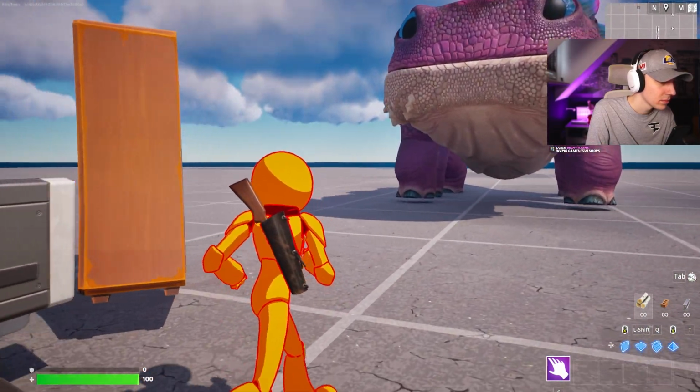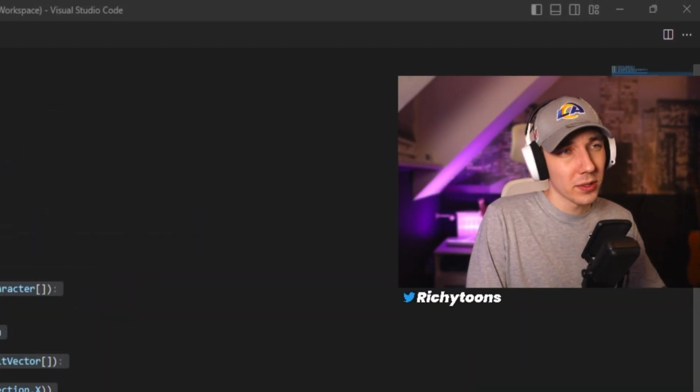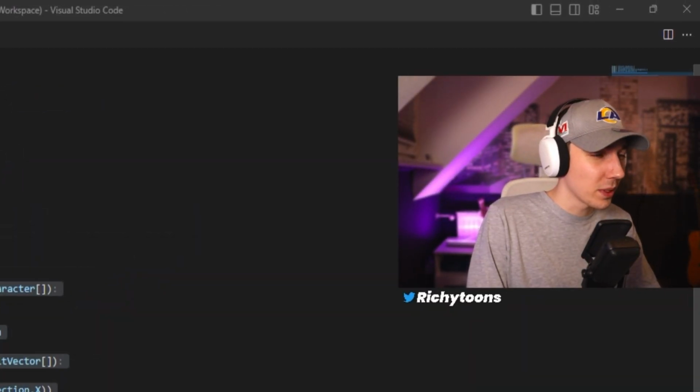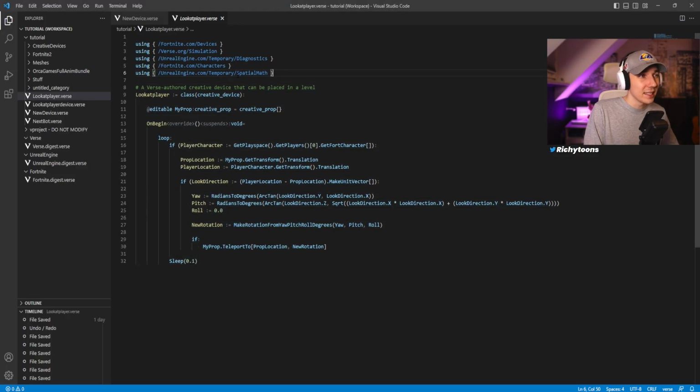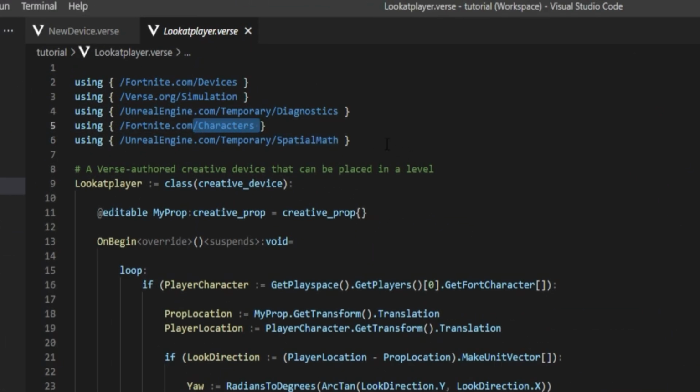I will leave you guys the code in the description if you want to use it. But this is basically how you can create a prop that looks at you all the time. And I think for something like the Storm King, for example, this would be super helpful. One thing which is super important if you copy the code for just the spinning from the Epic Games website, is that you add the spatial math and the characters modules over here.